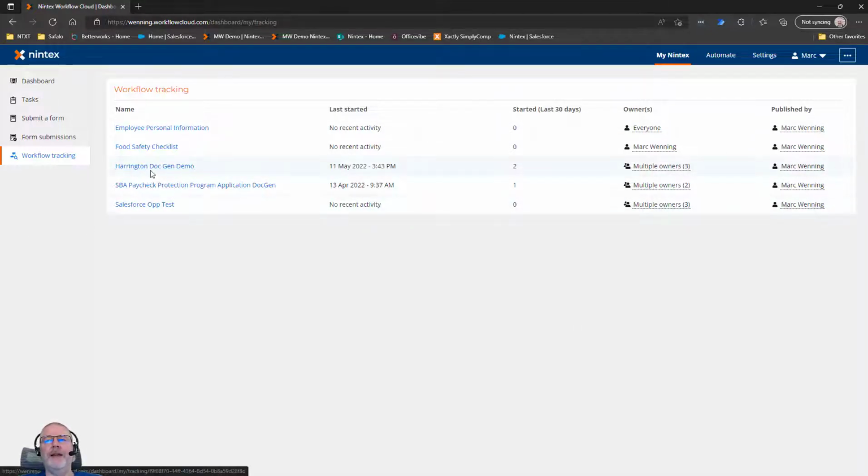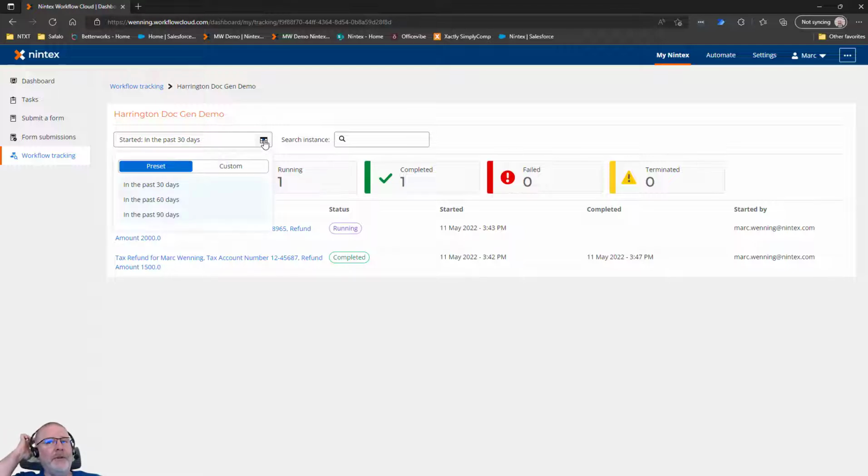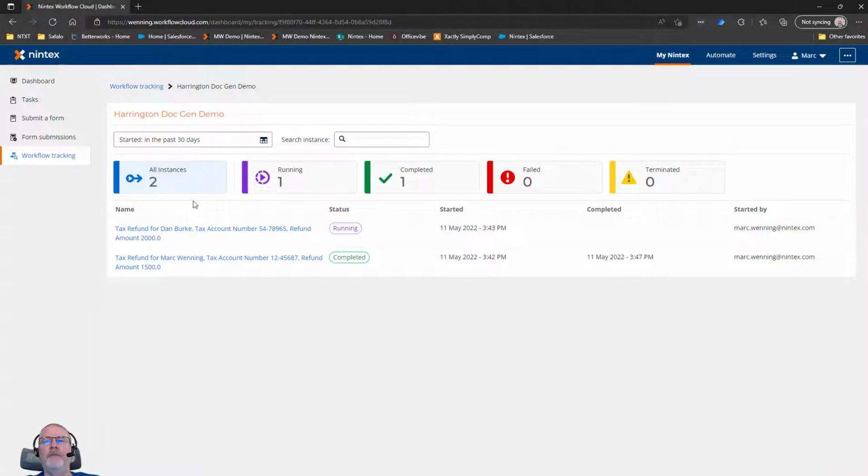So let's take a look at that workflow that we added the owner to earlier in the video. We'll click on that one, and you'll notice by default this is showing me workflows that were started in the past 30 days. I could come here if I want. We have a couple different presets that you can select from, either 30, 60, or 90 days, or you can set your own custom date range. So if you wanted to look at, say, the past quarter and see how many of this particular workflow were started in the past quarter, you could come here, set that date range, and then you would see a list of all the workflows that were started within that quarter, how many are still running, how many were completed, and so on and so forth.